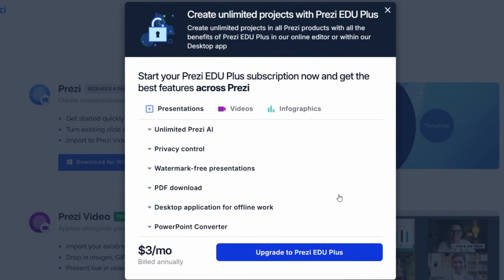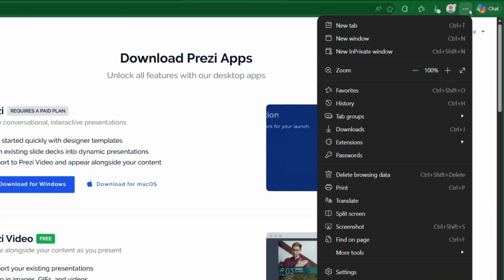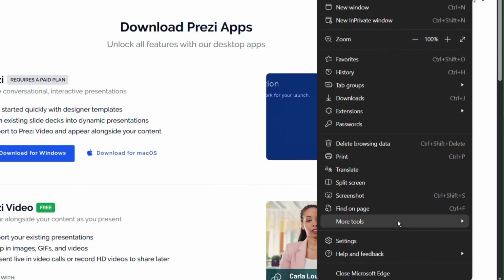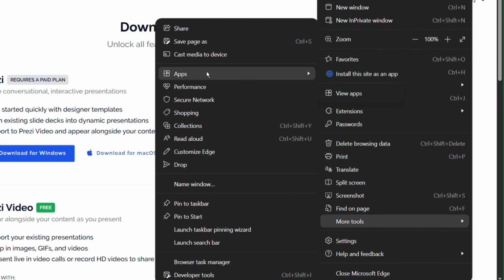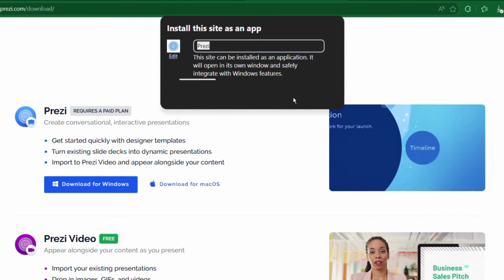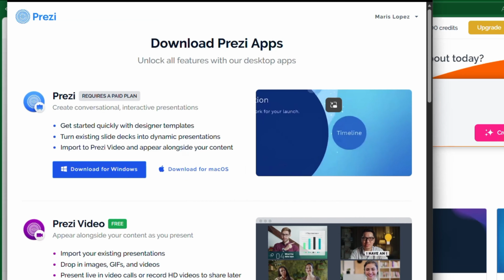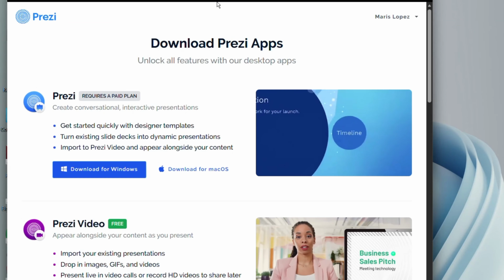So it will ask you to upgrade your plan. Another thing you can do is to click the three dots at the top right, then go to More Tools and go to Apps and click Install this site as an app. So you can rename it in here and click Install to confirm the action. So click on Allow and that's it. You can now use it as an app on your PC.